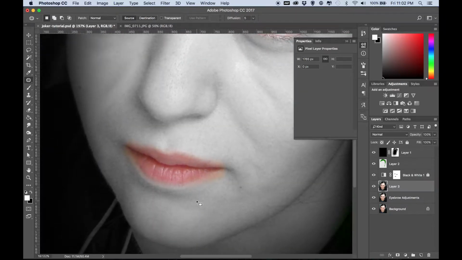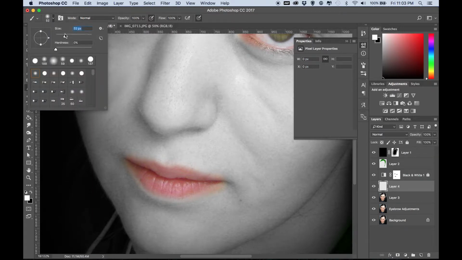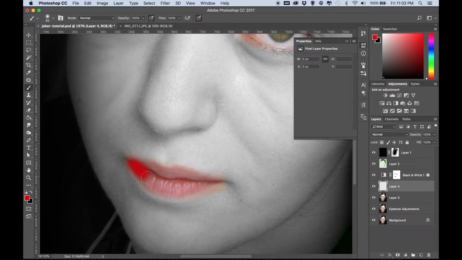Alright, let's work on the mouth next. So we go down here, let's create a new layer and grab the brush tool. Let's get a smaller brush about the size of the lip. Let's change the color to the red. We want to get a little bit of a darker red. So this red is about a D60000. So first I just want to do a quick outline with these lips.